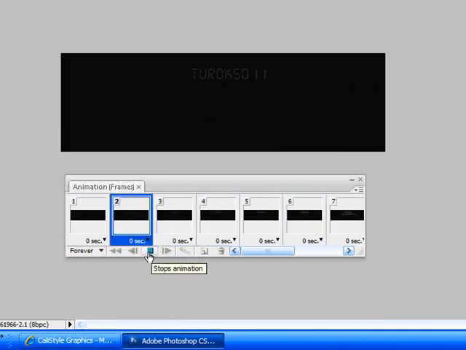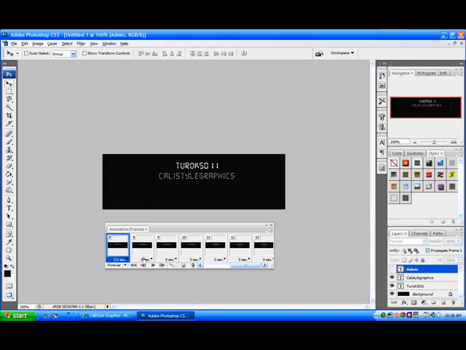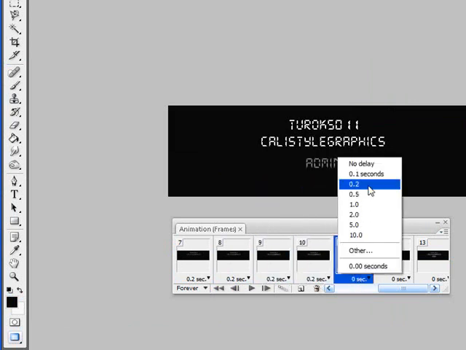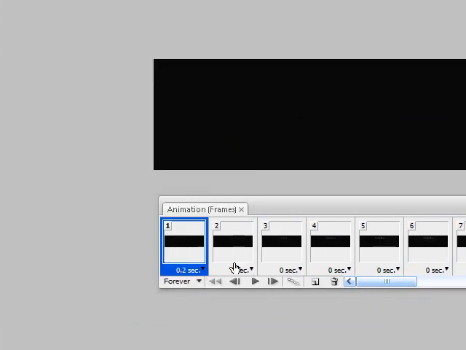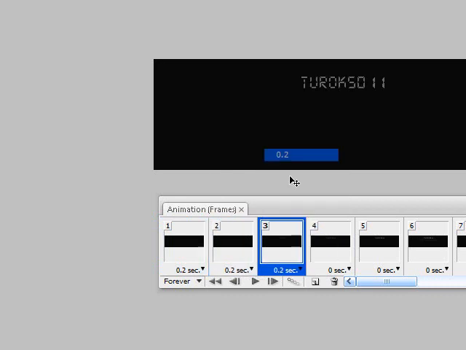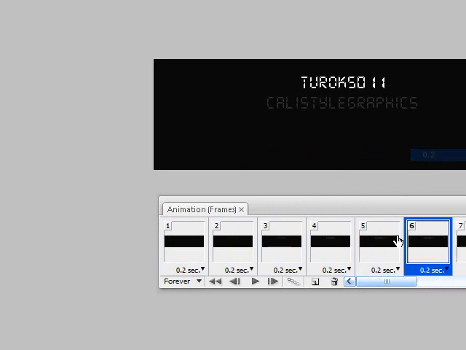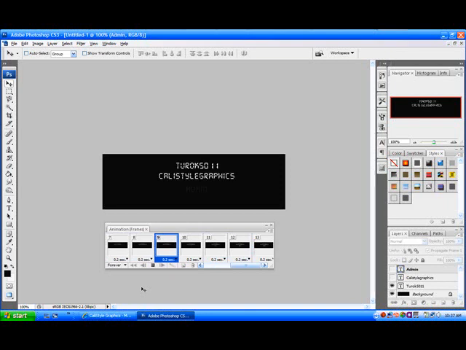But as you see, it's going way too fast. To slow it down, look at the bottom. It says 0 seconds. I'm going to right click it and set it to 0.2 on all of them. So 0.2, 0.2, 0.2, and so forth. It should look like this when you're done. And yeah, that's about it.